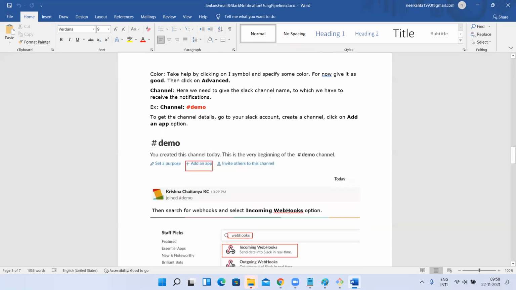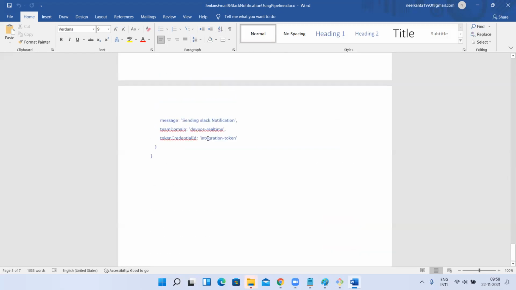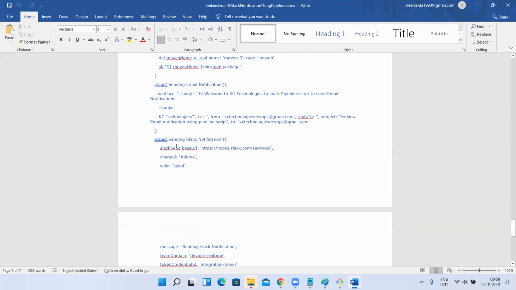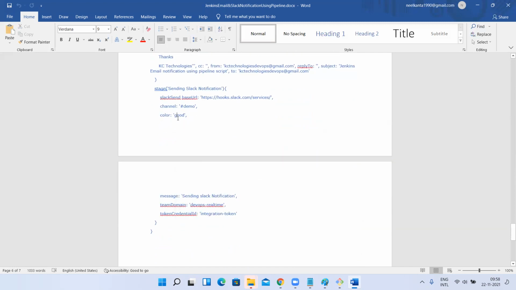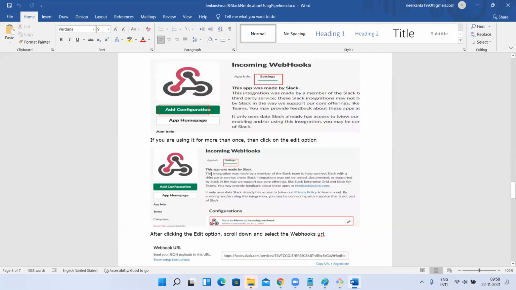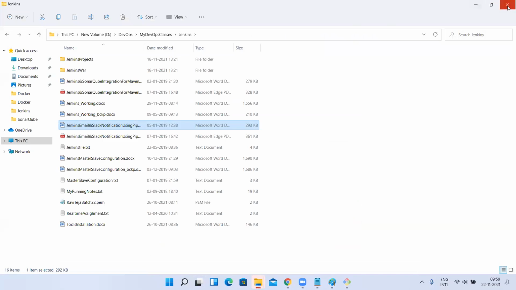The next step is for Slack notification. I'll explain this in one of the classes, don't worry. In the Slack notification, you have to write one stage, and Slack will have a base URL, the channel name, the color, whether good, red or green, and the message. You have to mention all that. You can go through this document, but anyway, I'll explain in one of the classes.